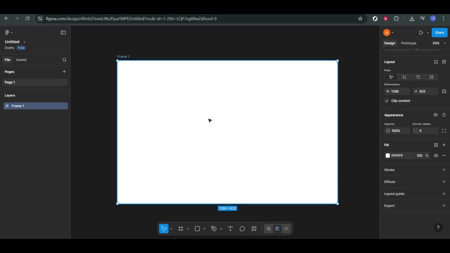Start by opening your Figma file. You can use the desktop app or the browser. Either way, you'll land on your canvas. Make sure the frame or artboard you want to work on is selected so the right-hand sidebar shows the design controls for that frame. That's where the layout options live.